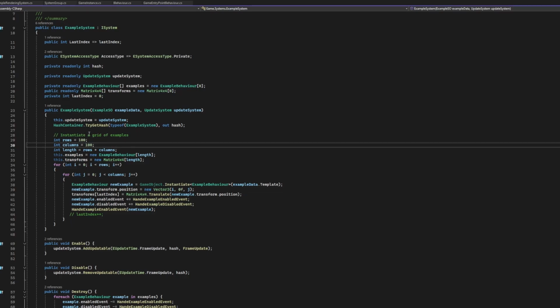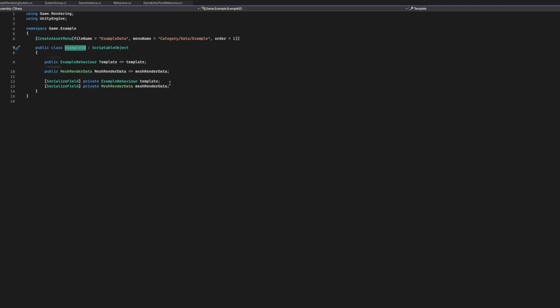If we go back to the code, to our example system, I've added some lines of code to instantiate a grid of these examples in which we're going to have 100 rows and 100 columns. Over here, I'm feeding this system with this example SO. This scriptable object is very simple. It has a template of the example behavior, which is going to be the prefab we've just seen, and this mesh renderer data that we will see later and we will use for the rendering in our rendering system.